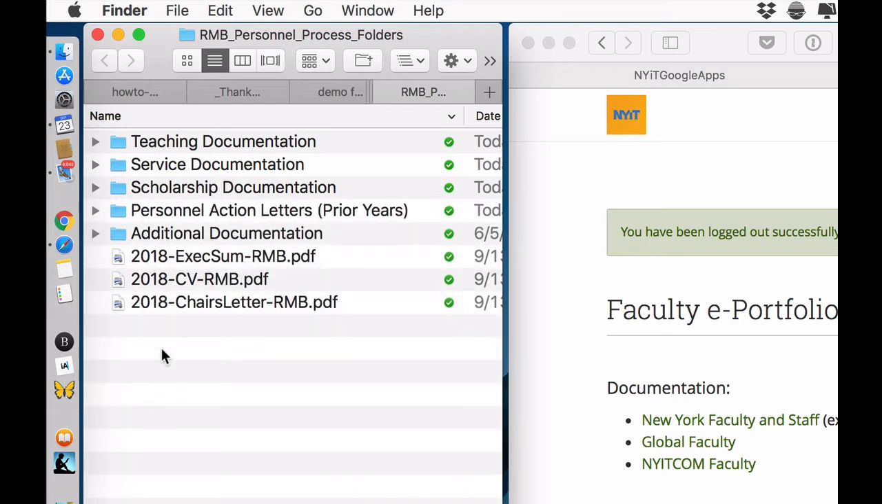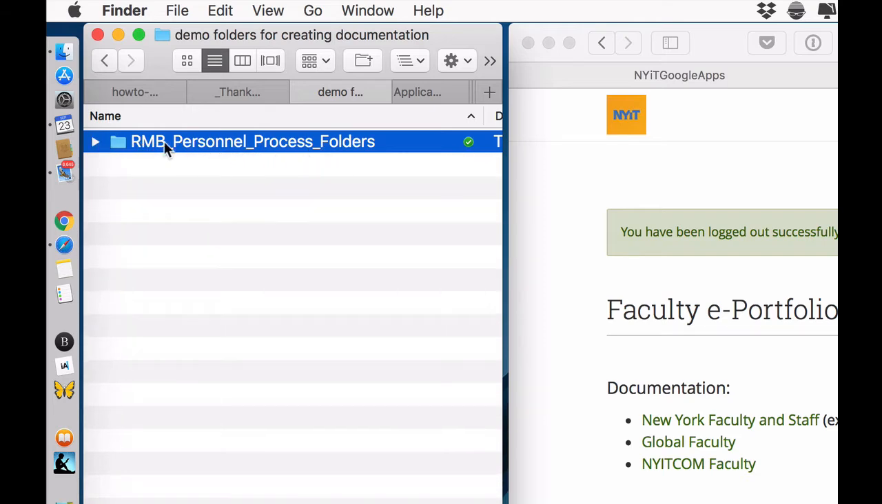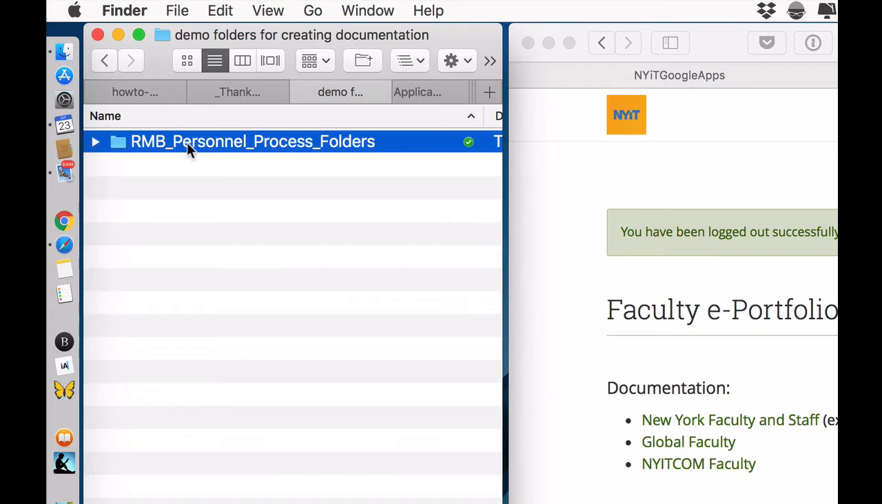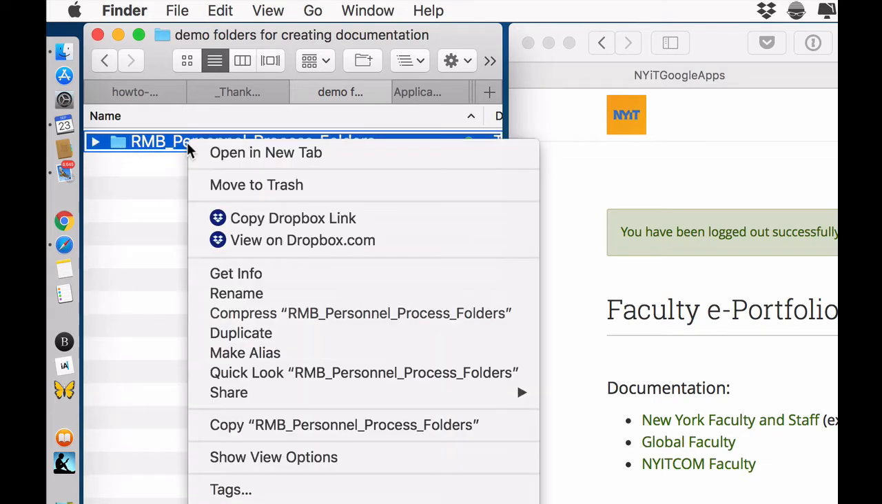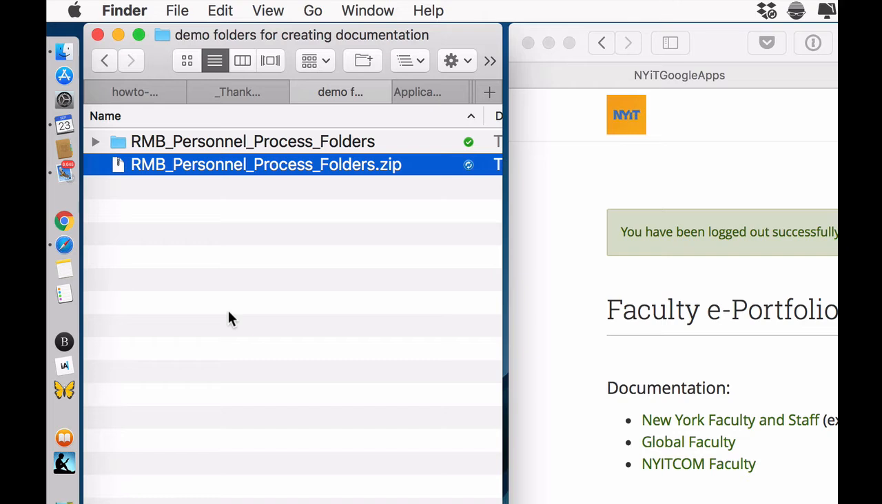Okay, so I've got all my folders. Now what I'm going to do is move to that top level folder. So here they all are. They're all inside this top folder, and I'm going to compress it. I'm using a Mac, so I right click and go to compress. On a PC, you would go to send to compressed folder or compressed file. So here's the folder I want to upload.